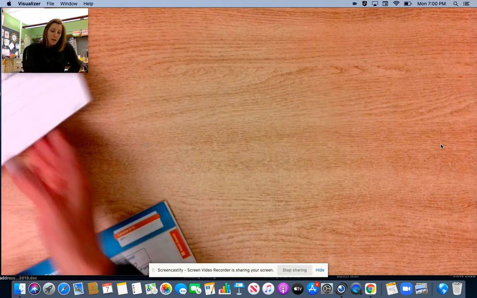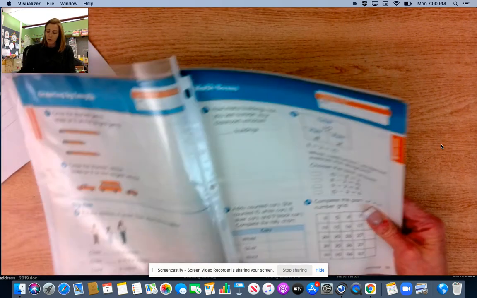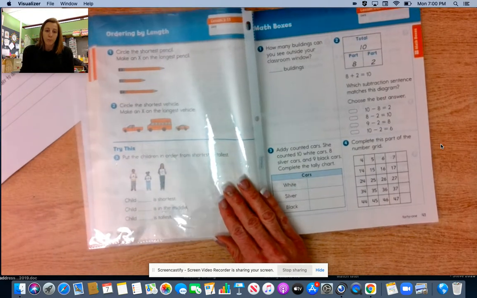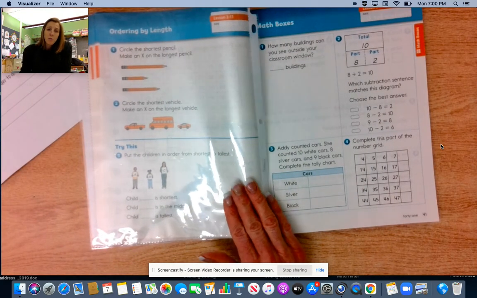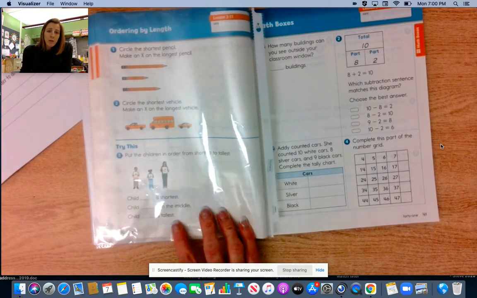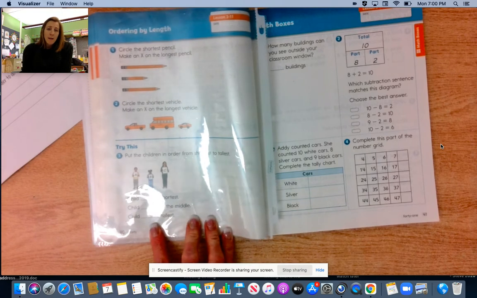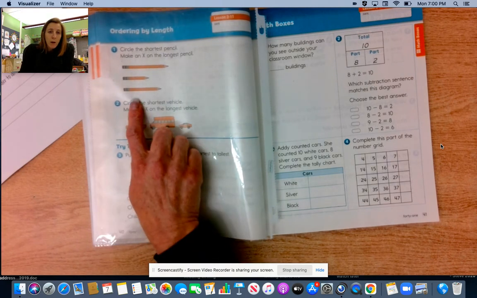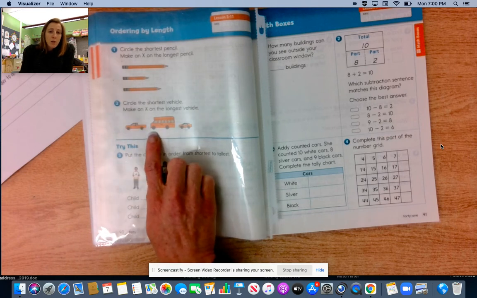We also have page 40, 41, and 42. So I'm just going to read through them, and then you can answer them and then submit them to Seesaw. So we'll make it simple. Circle the shortest pencil, make an X on the longest pencil. So that's the first one right here. Circle the shortest, X the longest. Down here, circle the shortest vehicle, make an X on the longest vehicle.